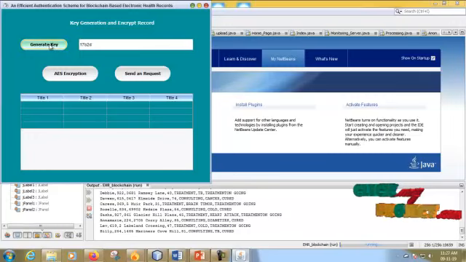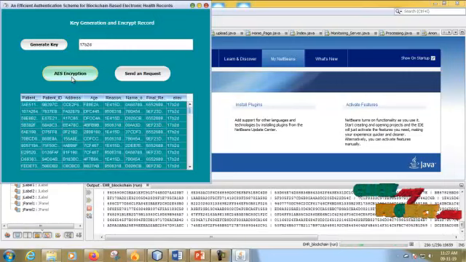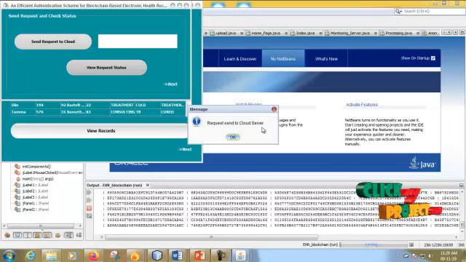We have to generate the key before the encryption. After generating the key, we will encrypt the record. You see, this is the encrypted record. Then send request to the cloud for upload. The request is sent to the cloud.